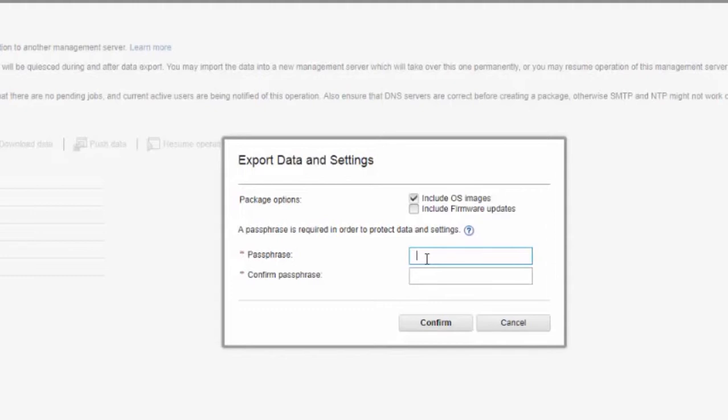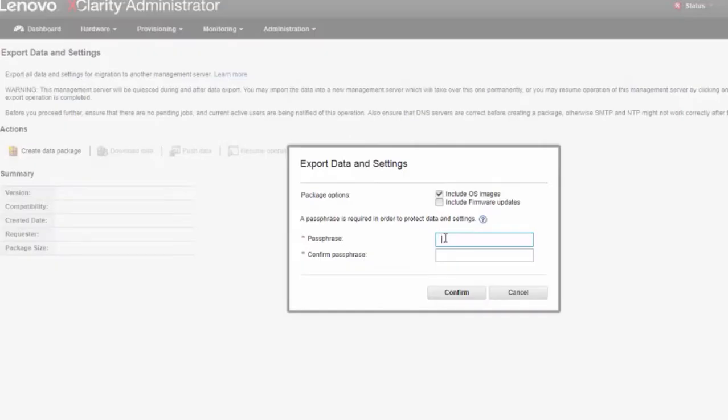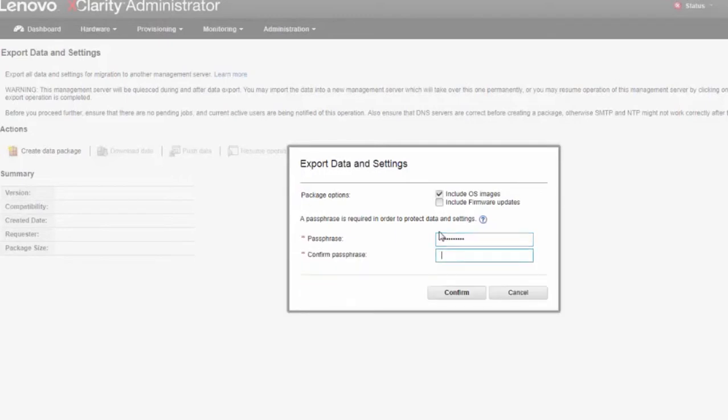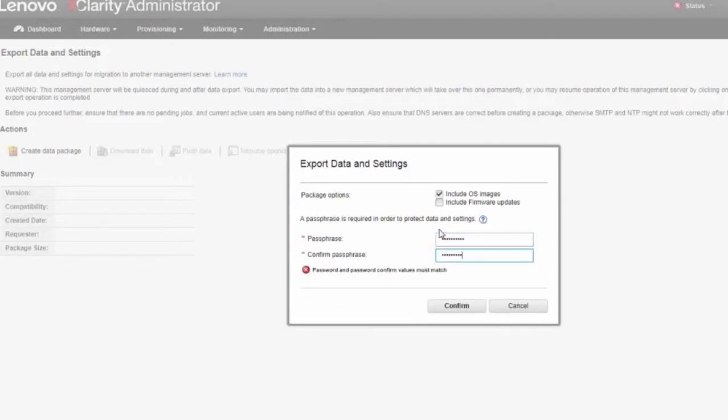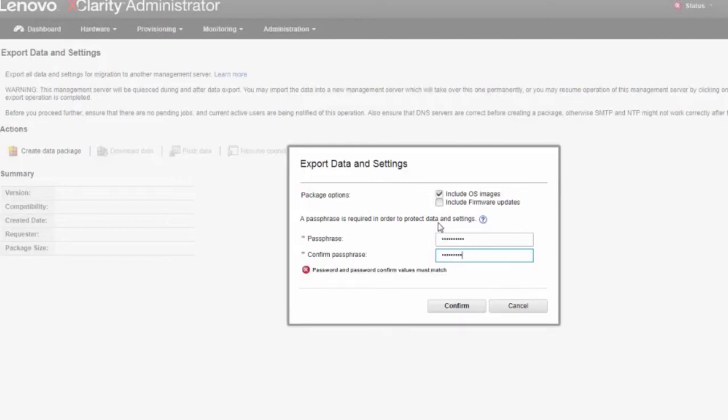It asks for a specific phrase, and if you hover over this, it should give us a little information on it. Basically, this is a phrase for when we unpack it in 2.0; we're going to have to put it in there again, and it won't let us see it, so I'm just going to type something. I've got to remember to type it the same way, which I didn't. Okay, I did there. That can be anything, just something that somebody else doesn't know.